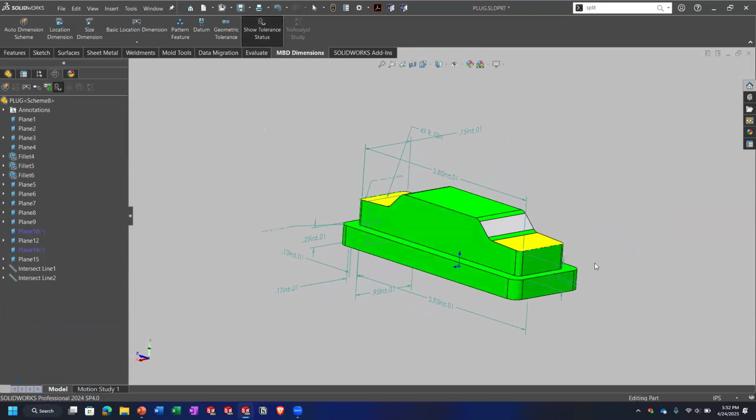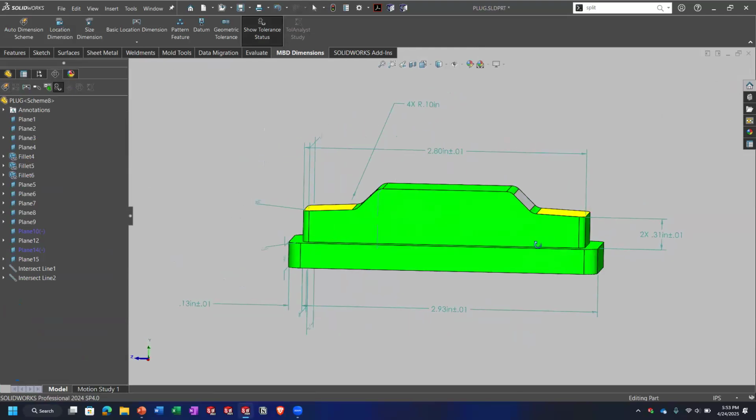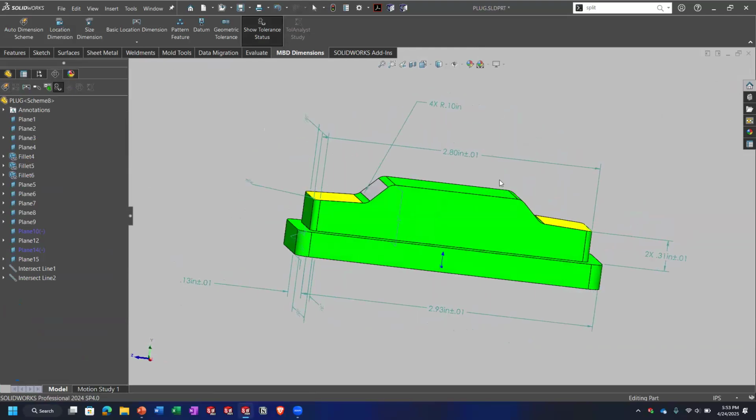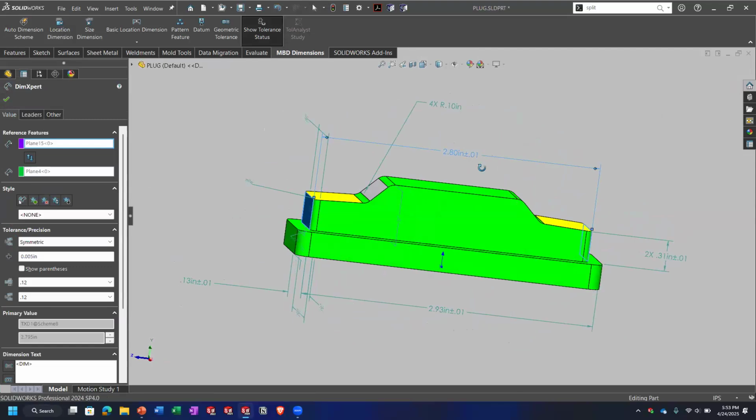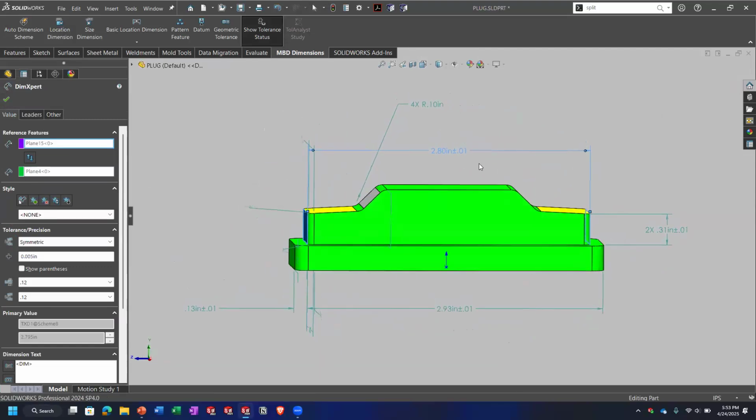In reality, that is most of the dimensions. There's a couple of things I missed, but pretty much immediately it got almost everything on there. So now your 3D model has built-in dimensions and tolerances based off those datums you just selected.